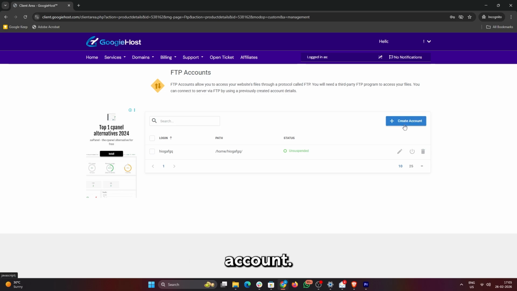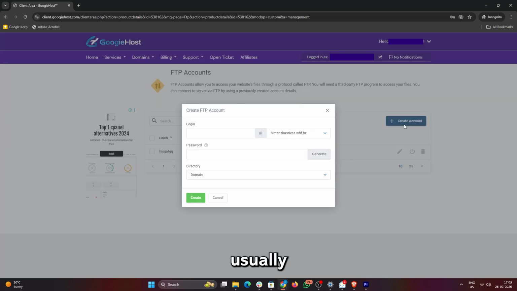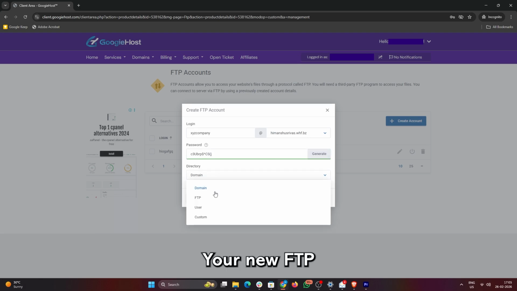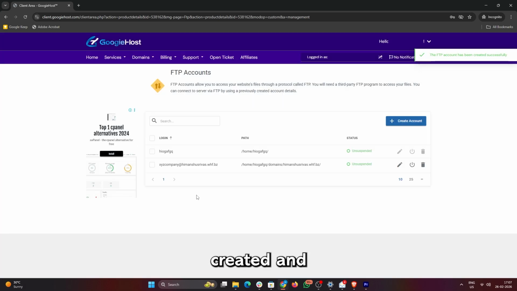Click on Create Account. Enter the username, usually related to your domain. Enter a strong password and save it somewhere safe so you don't forget it. Once the username and password are set, click Create. Your new FTP account will be successfully created and ready to use.